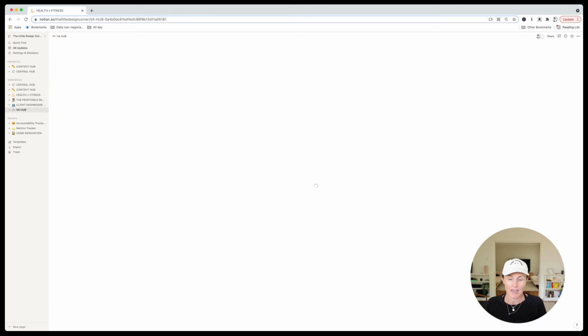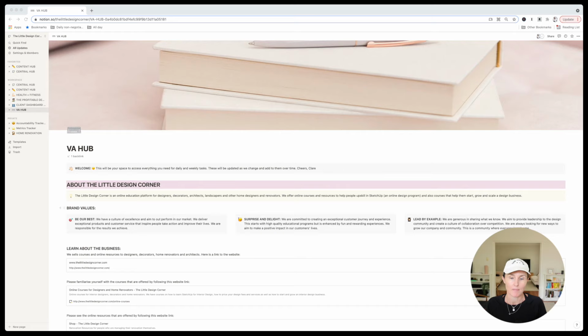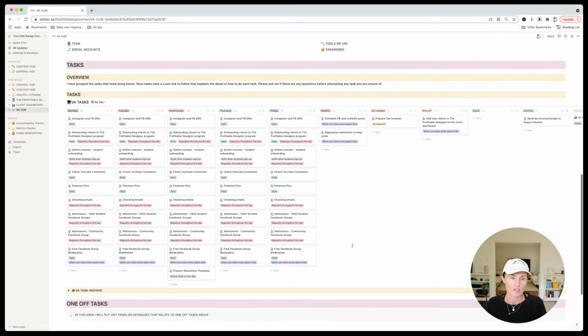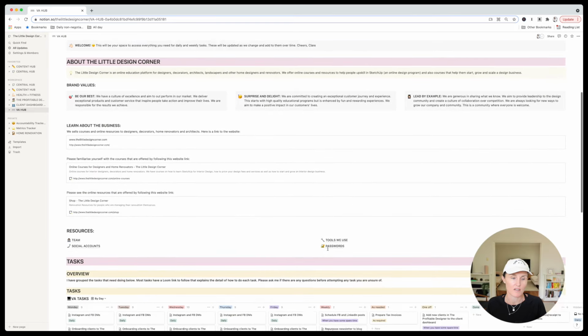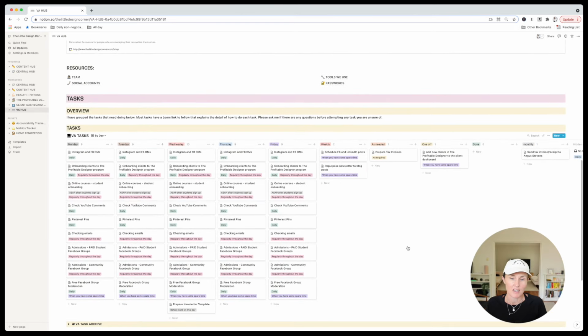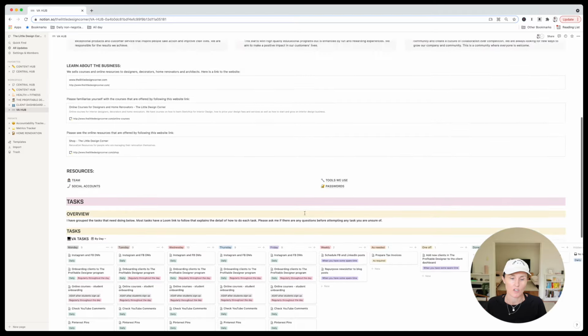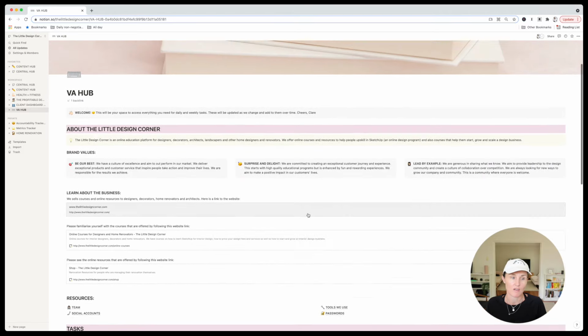And then I've got my VA hub briefly, which is this one. So this is basically all the tasks that my VA helps me with, and a bit of an overview about the business and things like that. So as I need other things done, I'll pop them on here for her to do, and we have a good system going for how to do that.